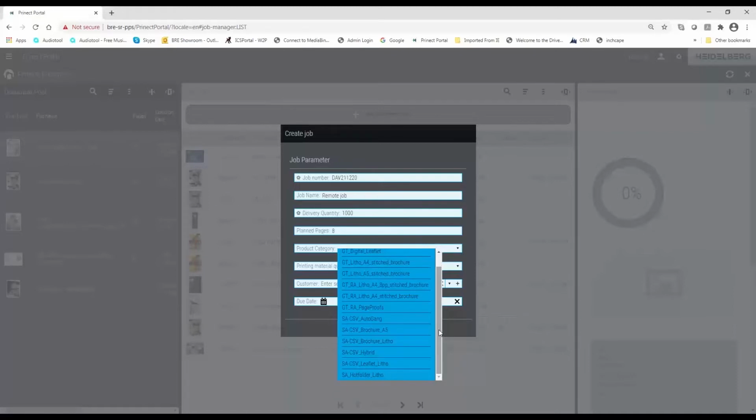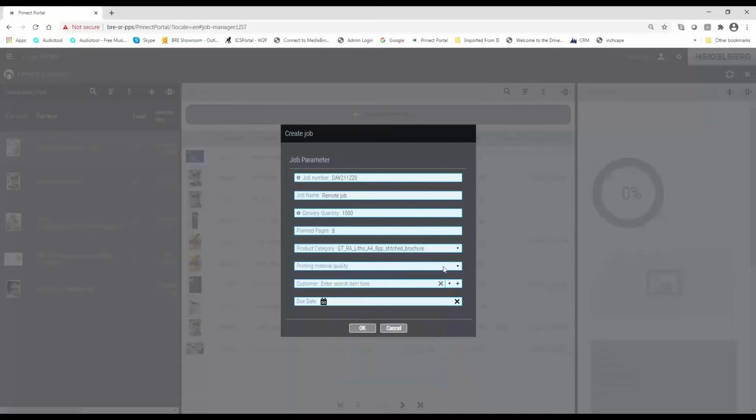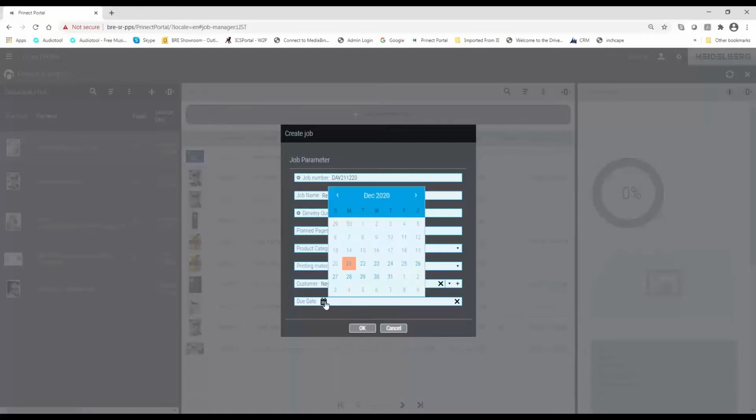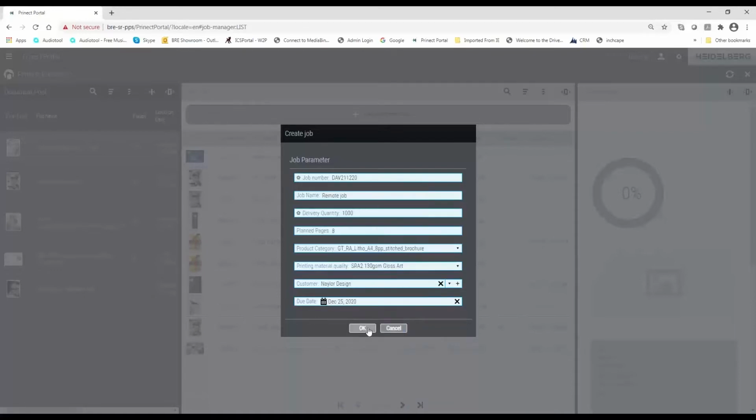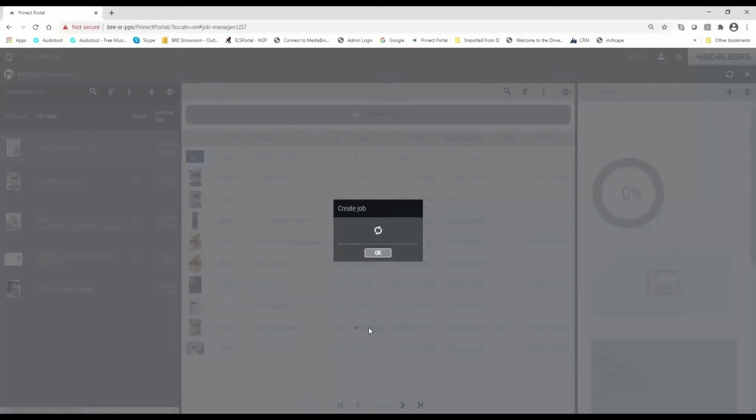Now these are ready-made templates that will have the job all set up and ready to be processed. Choose a material for it to be printed on. Let's go with 130 silk, SRA2. And ultimately, very important now, let's choose a customer because this will be the customer that will be invited via email to upload their files and later on do soft proofing remotely. I just have to finish off by choosing a due date, and I've now created my job.